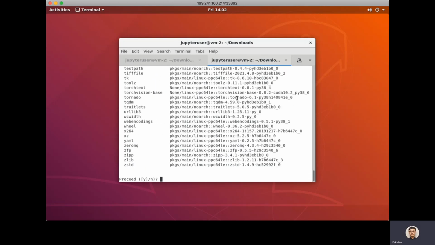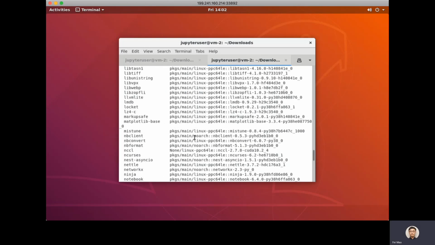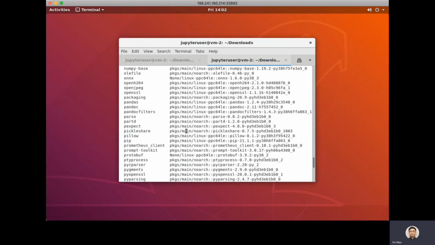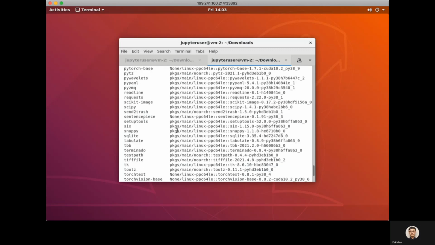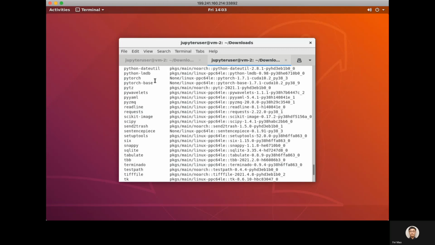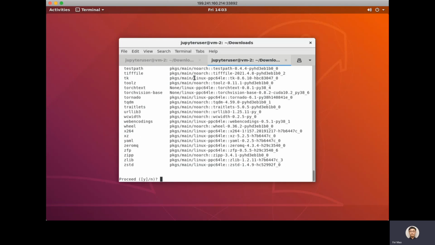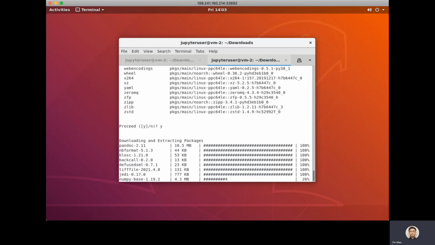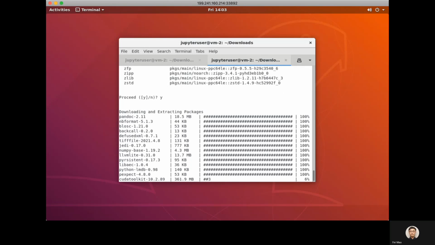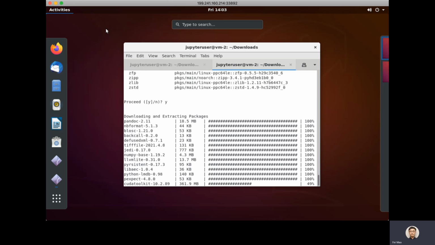Yeah, so this time you see it finds a PyTorch somewhere here. Let me show you. This is a PyTorch that is actually from the OpenCV channel from MIT. Okay, so let's give it some time.